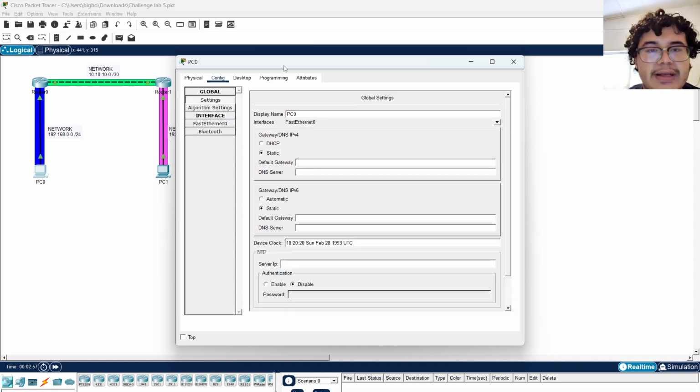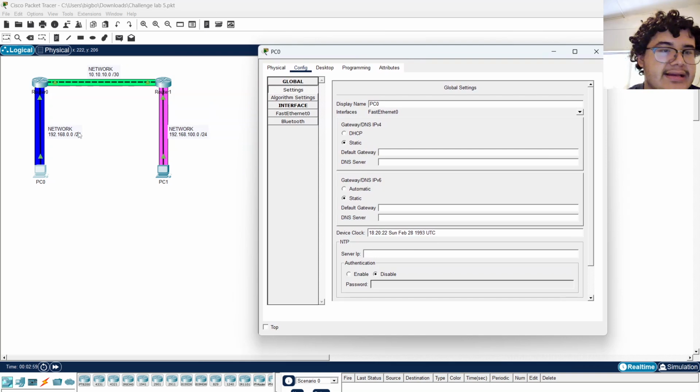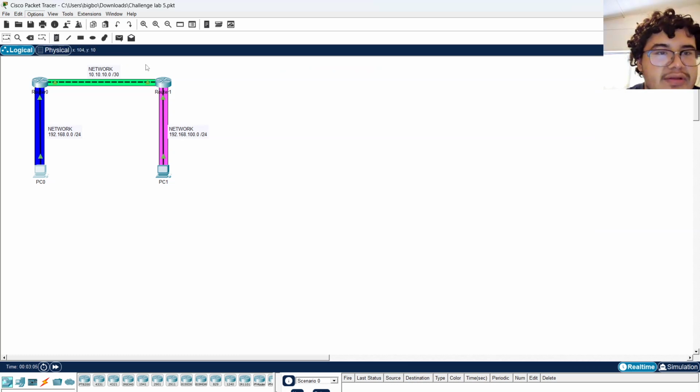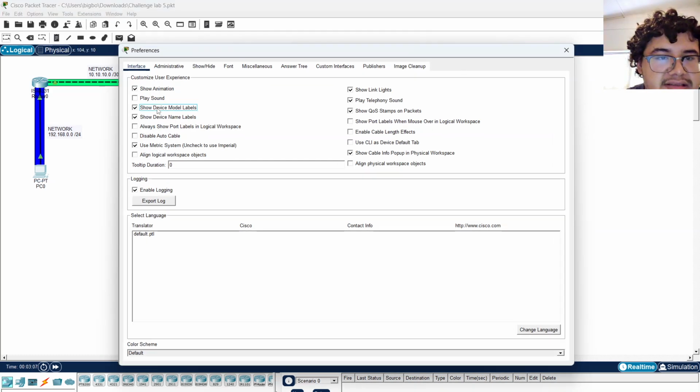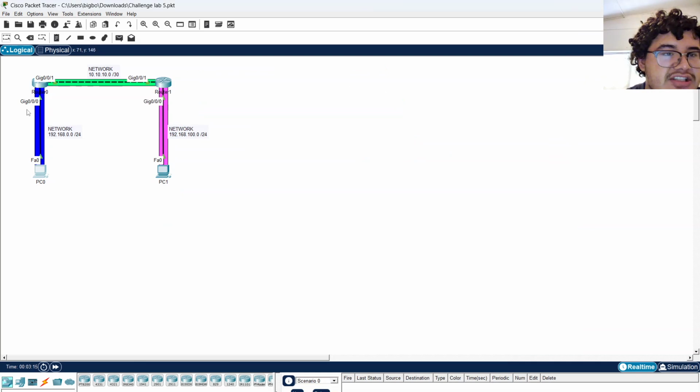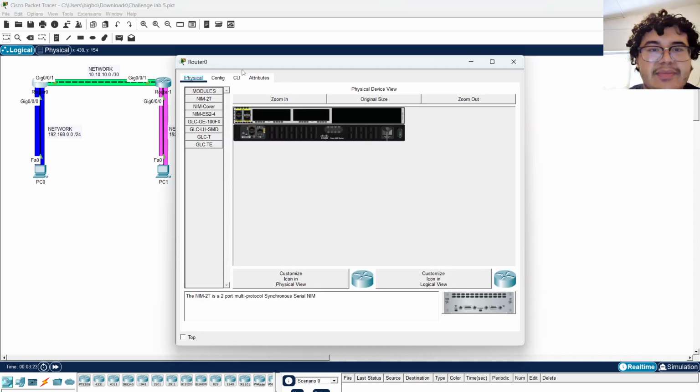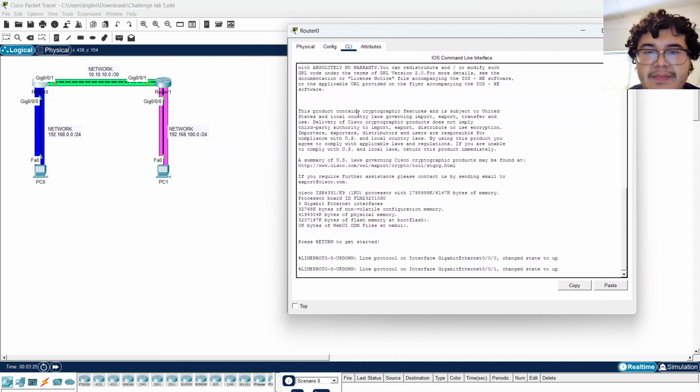So we'll start with default gateway first, and default gateway would be this interface on router 1. Let me just enable the interface labels. No, wrong one. There we go. All right, so this interface G0/0/0 is the default gateway for PC0. So let's get the IP address to see if it's there.